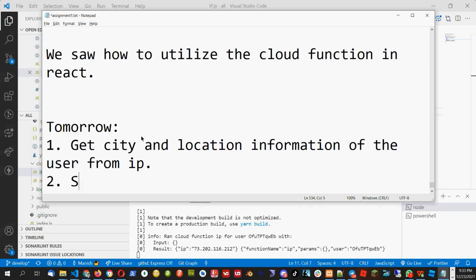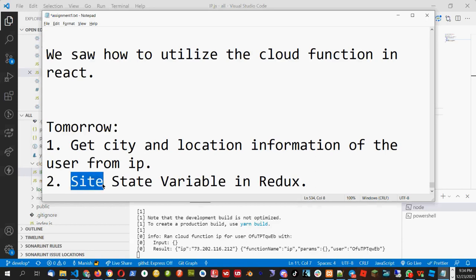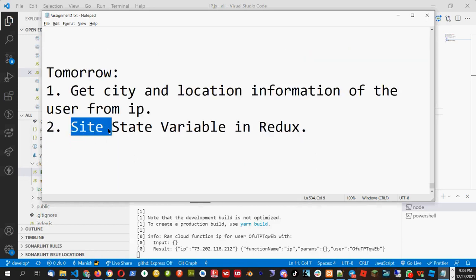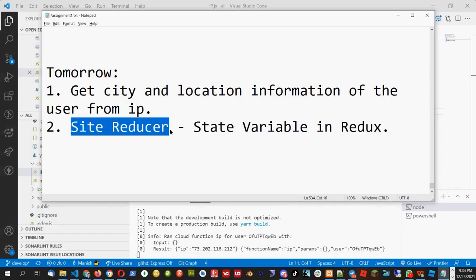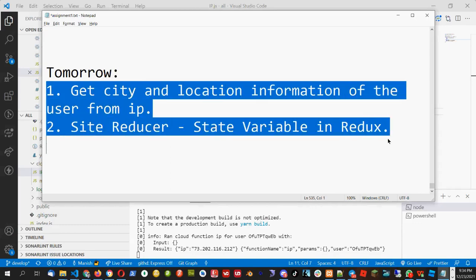Second thing is we will create one site state variable in Redux. This is a site variable where anything related to the whole site, I will put it in this site reducer. It is a state variable. We will build it in Redux, and we will save this IP information there in the site reducer, so that wherever on the website I want to use it, I can use it. That's the main tasks for tomorrow.